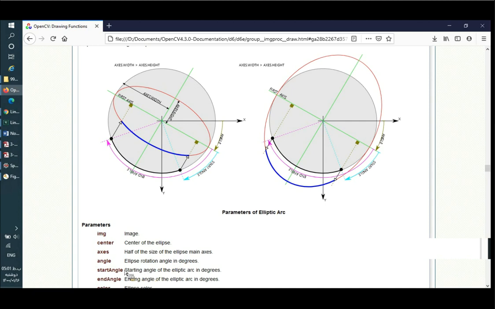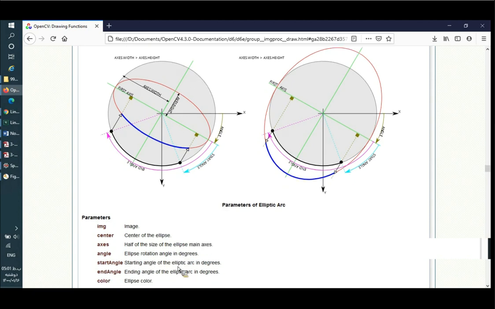The start angle and end angle. Starting angle of the elliptic arc in degrees. For example, you see from here until here, these dash lines, from the center to the helping circle. So we draw this using a starting angle.